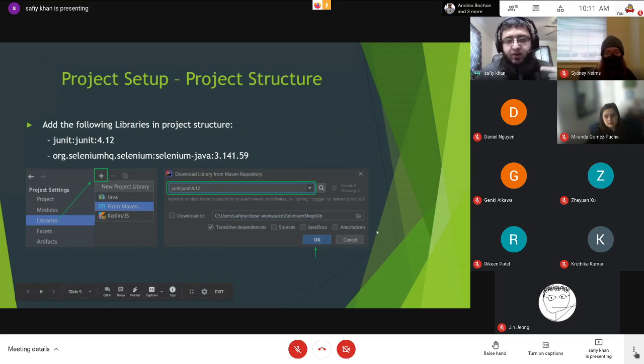You click OK, repeat it again for Selenium. So that one's a little bit longer. I recommend opening the slides that I've shared in the chat and just copy and pasting that into here.